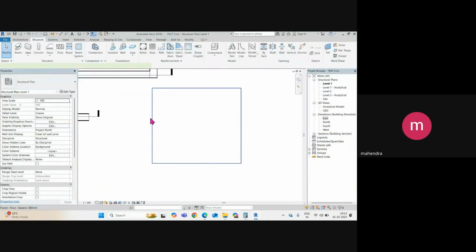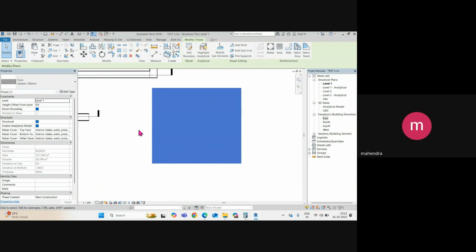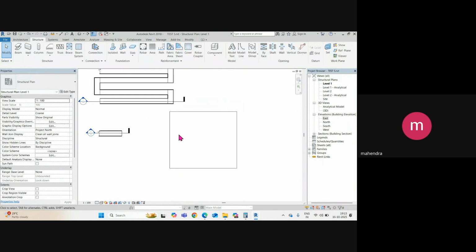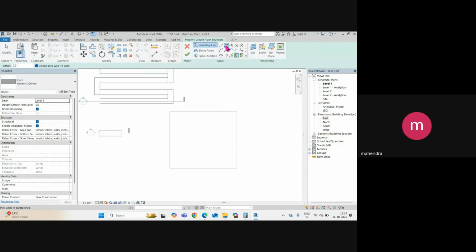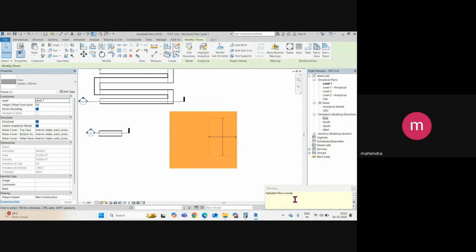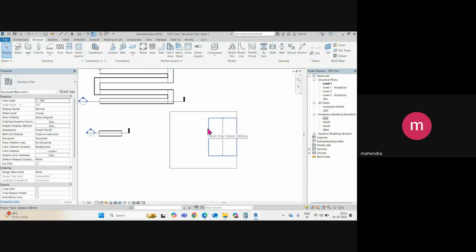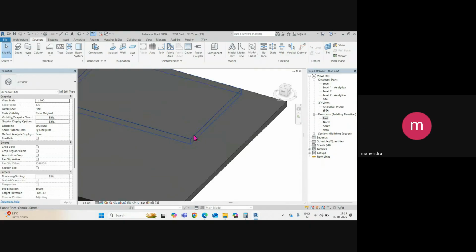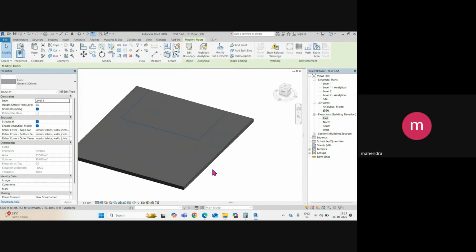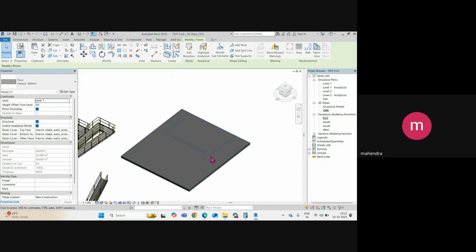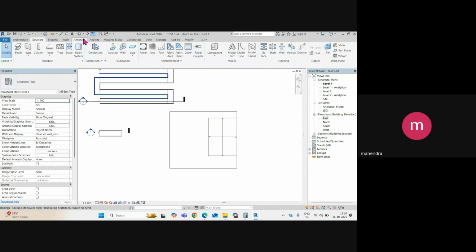So if I click this, this is level 1, right, and I want to add one more slab here. So go again to Floor and say Structural Floor. If I add this up to here, what is this highlighted? The floor overlaps, which means I have added a second floor at the same level. If you look at the 3D view, you can see that's the reason this error comes here, right.